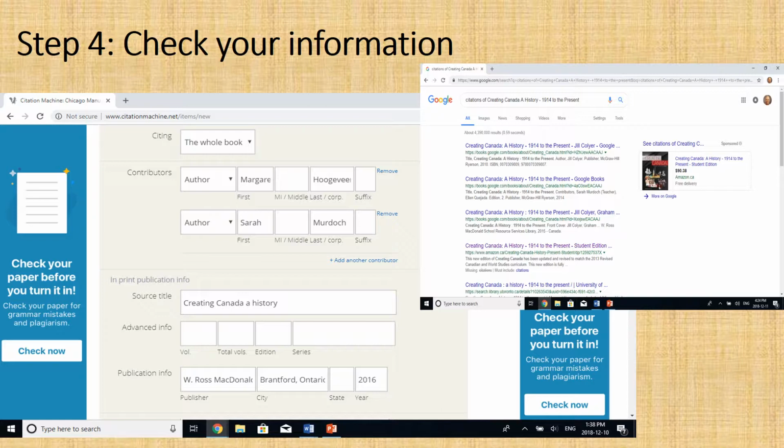All right, we're at the fourth stage where we're going to edit the information that we've checked, and we like the authors. The authors look good. The title is going to have to be edited, so we're going to capitalize history, and we're going to add the full title of the book. It should be Creating Canada, a History with a capital H, dash 1914 to the present. Okay, so we'll have to add that.